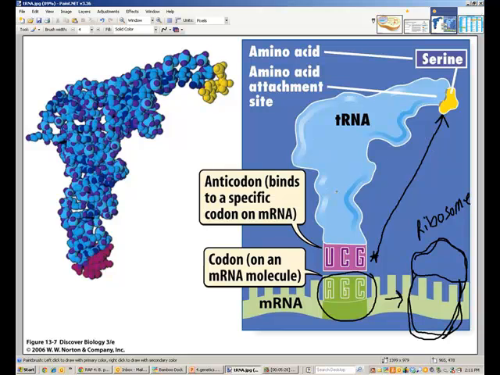This protein part is just sort of the mass of this macromolecule. It's just holding the two important ends, one being the amino acid and the other being the code. So as this mRNA is fed through, you have multiple tRNAs that are going ahead and bringing in amino acids.